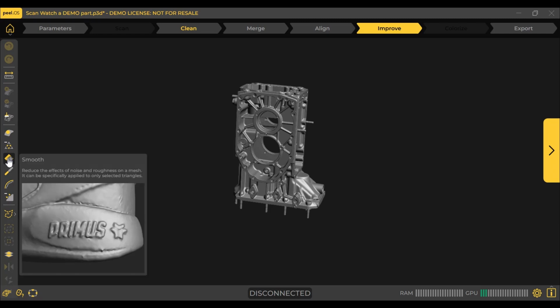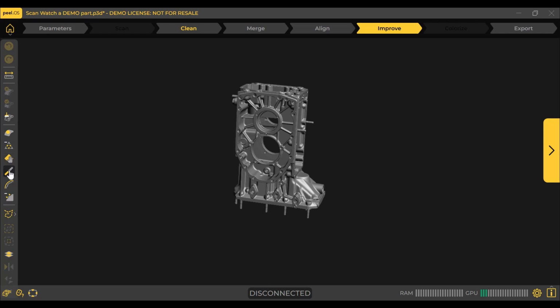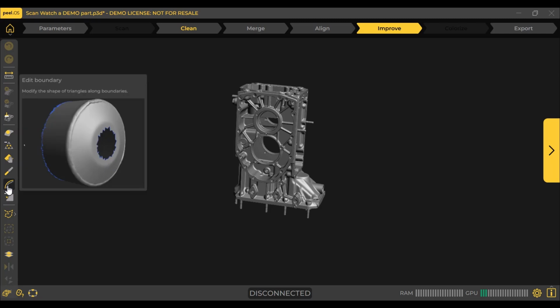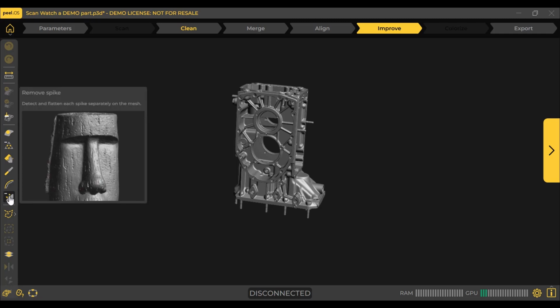We can also smooth the surface of our mesh to reduce the effect of noise and roughness on the mesh. We can sculpt by engraving or embossing directly on the mesh. We can also edit boundaries, modifying the shape of the triangles along them. Finally, we can also remove some spikes by detecting and flattening each spike separately on the mesh.